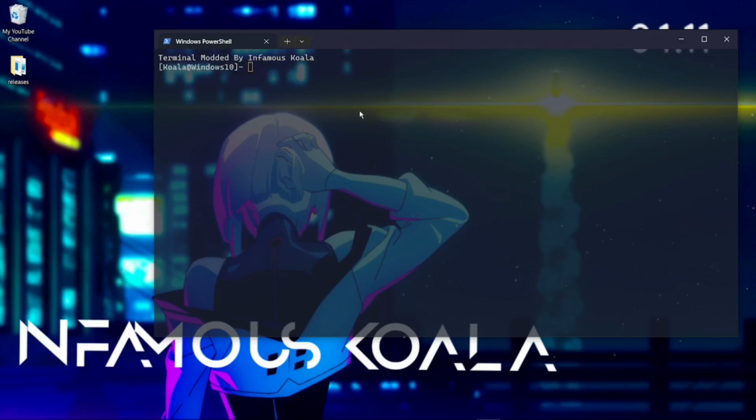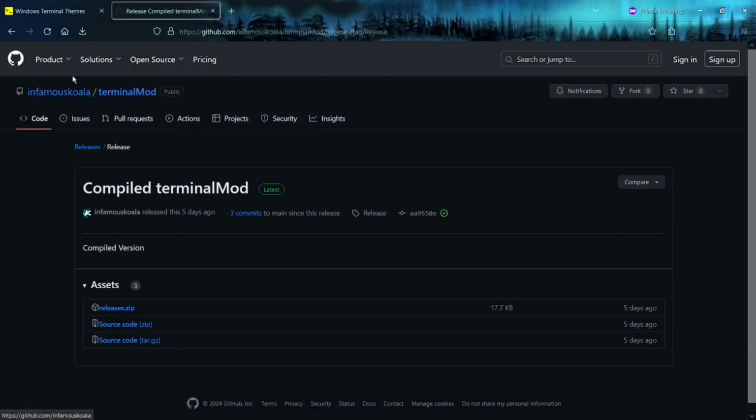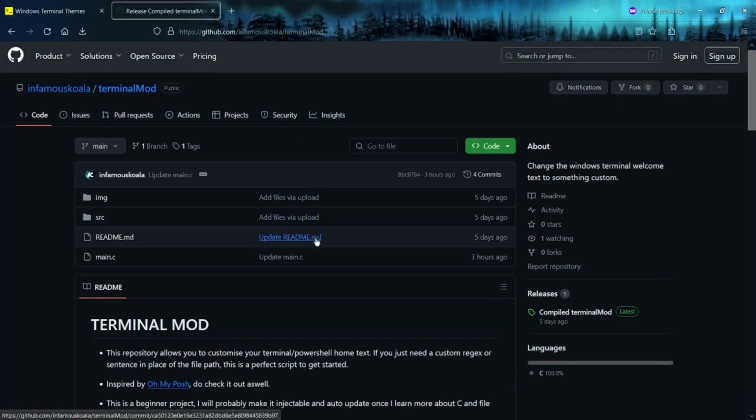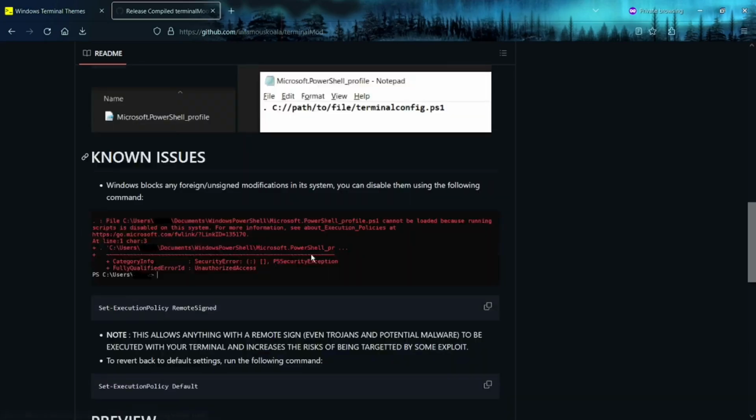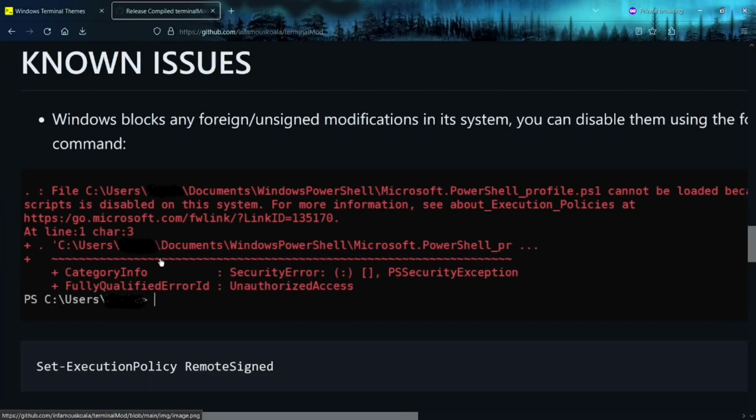Alright, so that's how you get this top text, terminal modded by Infamous Koala, and the regex that I used. Now of course this is pretty basic. But another thing: if you have never actually used Oh My Posh or any foreign scripts to modify your terminal, it's gonna show you a warning like this, the one I have mentioned in my repository.